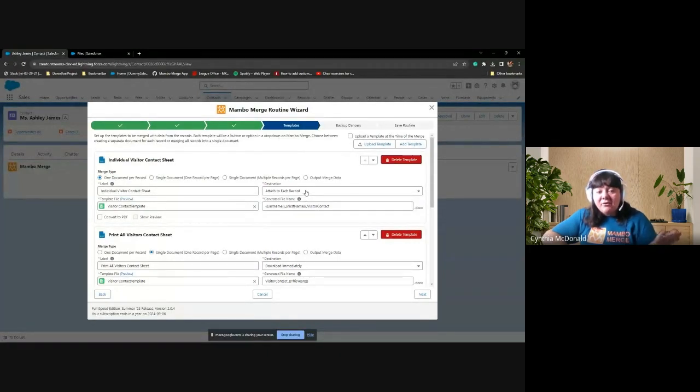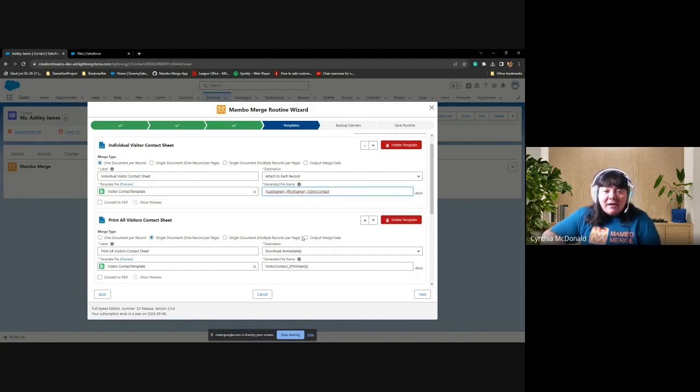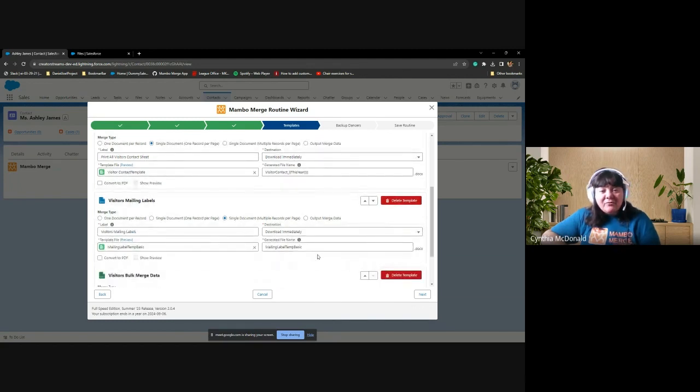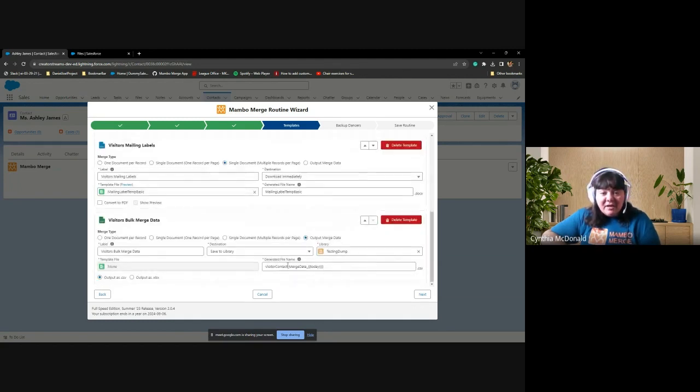So everybody gets their own little visitor sheet contact. I've named it here with, this is the file name that generates. You see I've used merge fields in here. So this is how I was getting that dynamic name put into the file's name. And then going lower, you can see each one is slightly different. So each of them have their own idea that's happening.